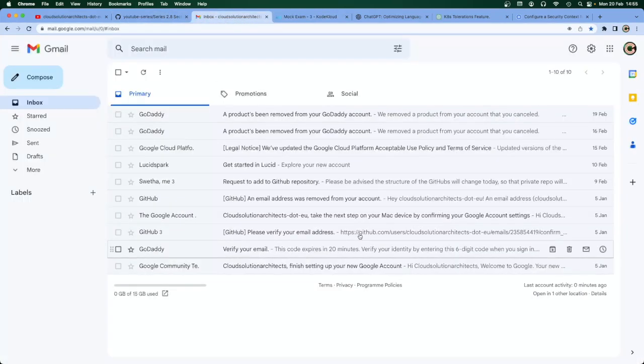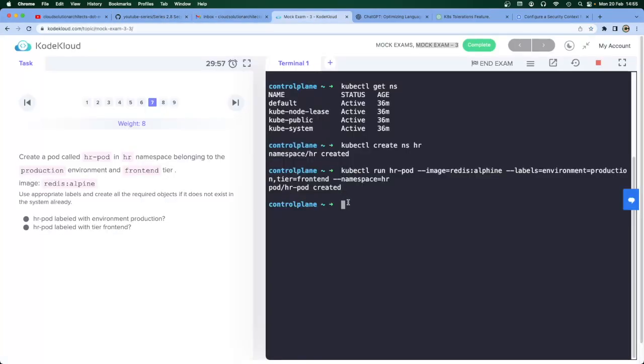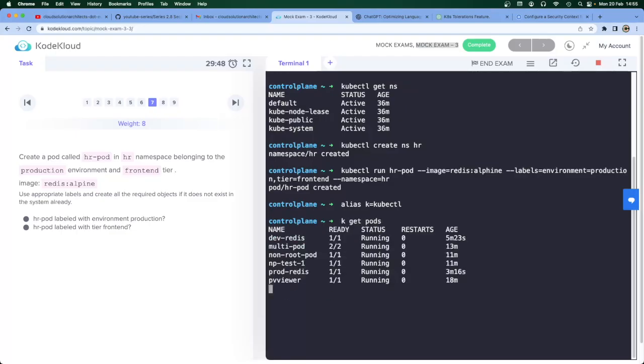So I can go back to my queue here, and let's set an alias here, kubectl. Okay, get pods. I can see that my HR pod is not there because it's in the namespace HR. So I need to do -n for namespace HR. And I can see there's an image pull error.